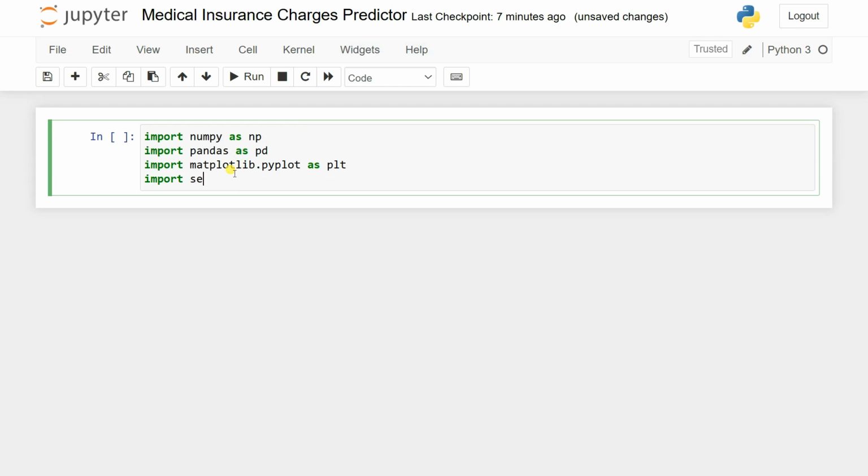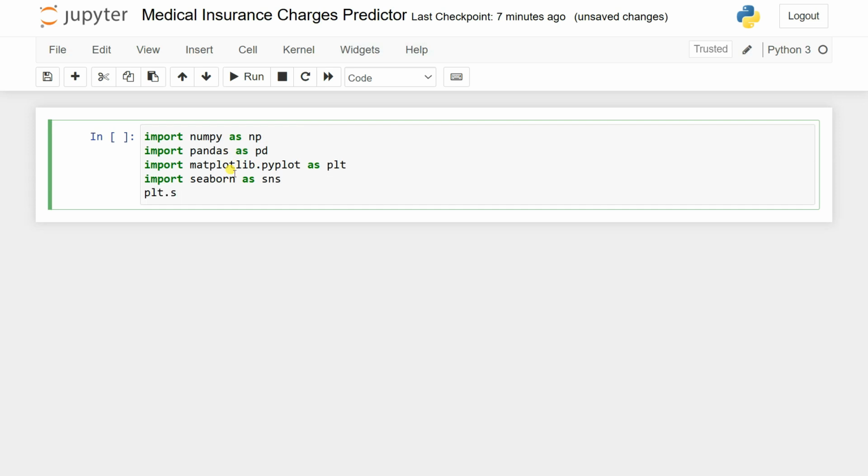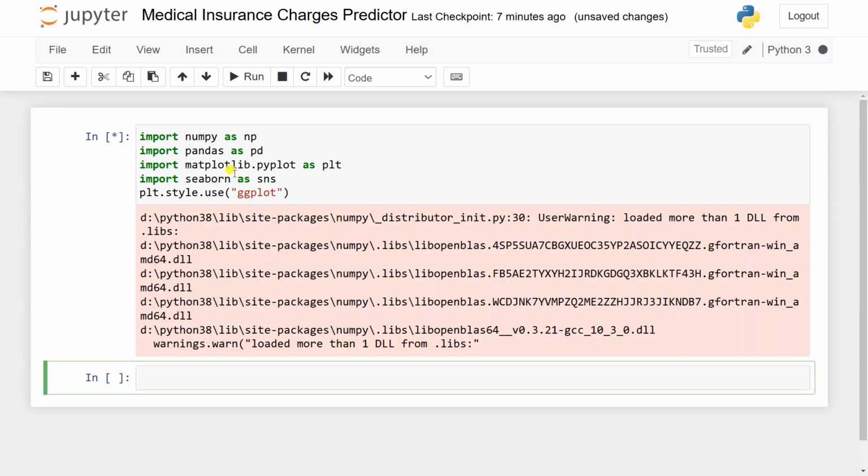And you can also import Seaborn as sns. That's Seaborn as sns. After that, we're going to use a style in Matplotlib so that our data visualization graphs look cool. Let's say using ggplot. Otherwise, the style will look like the oldest version of Matplotlib.